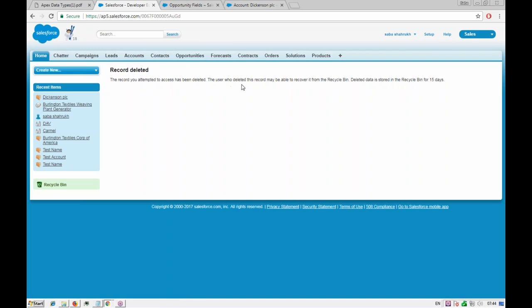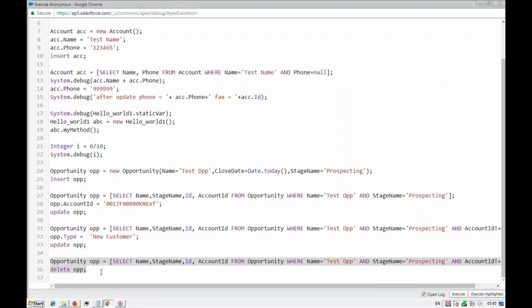The user who deleted this record may be able to recover it from the recycle bin. Deleted data is stored in the recycle bin for 15 days, so you can undelete it within 15 days. But after 15 days, it will be removed from the recycle bin as well. Once we have retrieved this, it will be in the database, so we will undelete it.